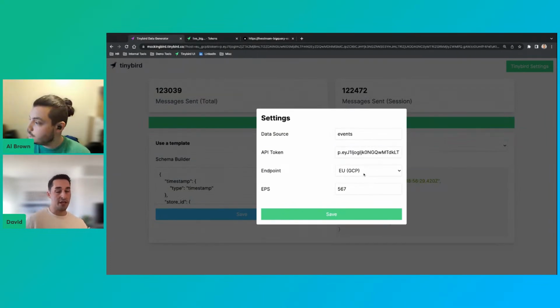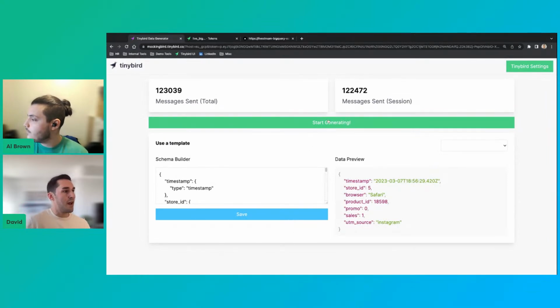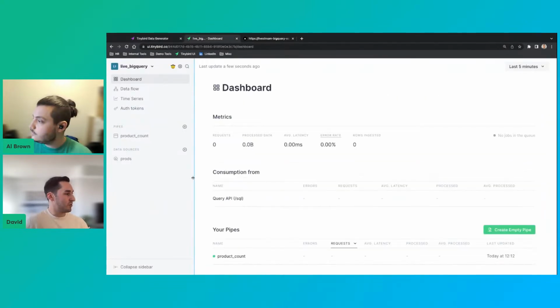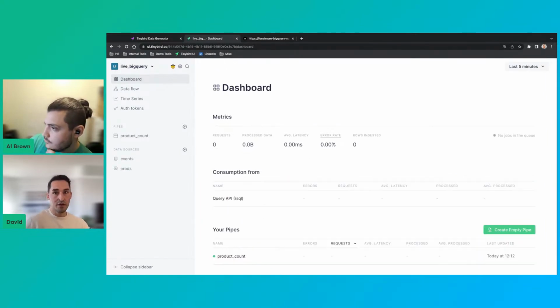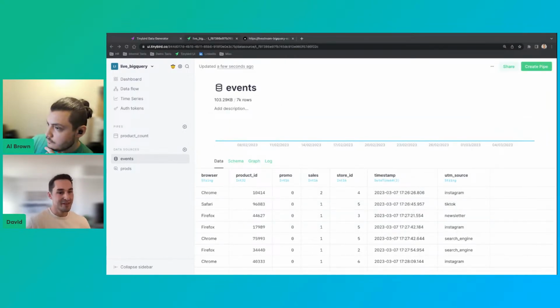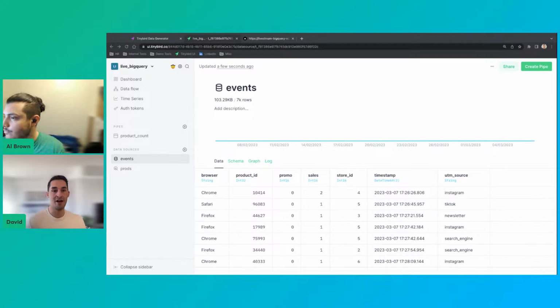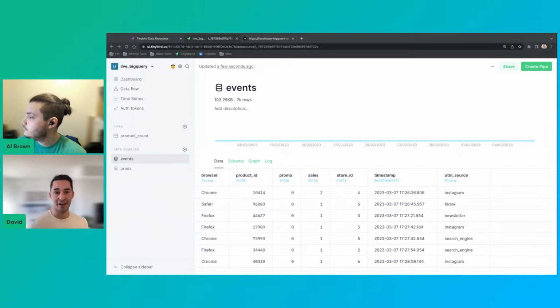I'm right now in the EU region. And instead of 567 events per second, why don't we just start sending 1,000 events per second? I'll click save and start generating. And you'll see that this is going to start sending events. And when I go back to Tinybird and go back to the dashboard and refresh here, hopefully I'll see that I have this new events data source. And so immediately, without having to pre-configure anything, Tinybird automatically created that new data source and started receiving data.